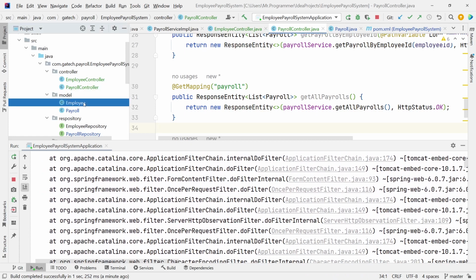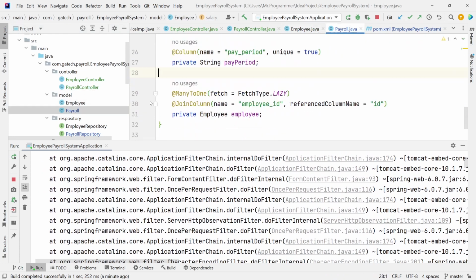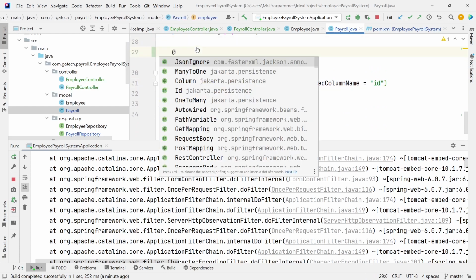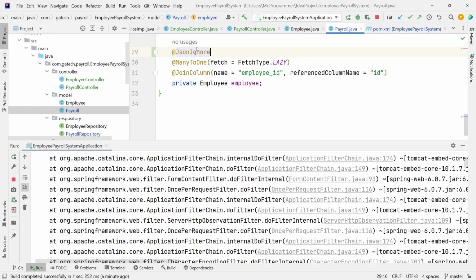Okay, let's take a look at our objects. Oh, that's right. We don't need to serialize this employee object, because this is where we're doing a mapping, so we're just going to ignore this from being serialized. So we're going to add JSON ignore, and hopefully this should fix it.